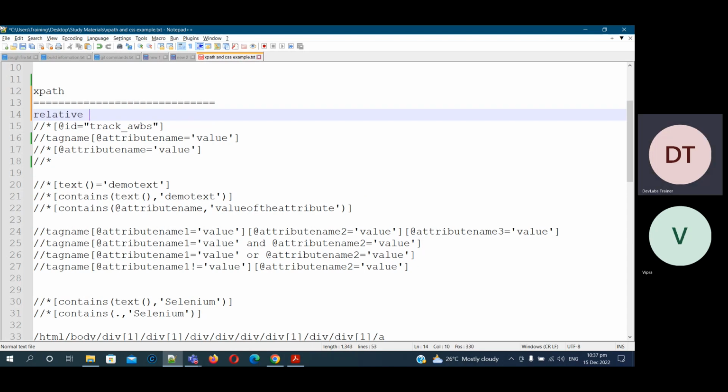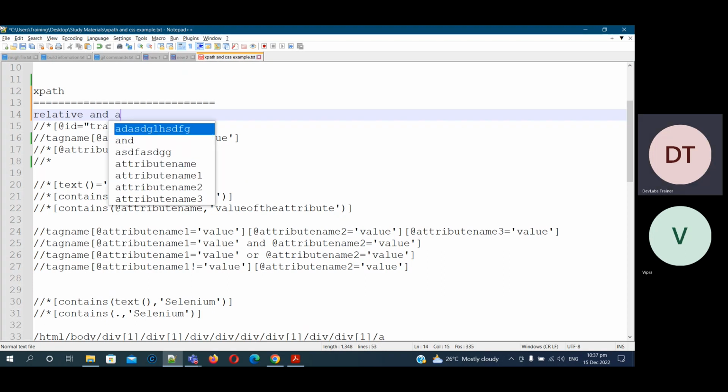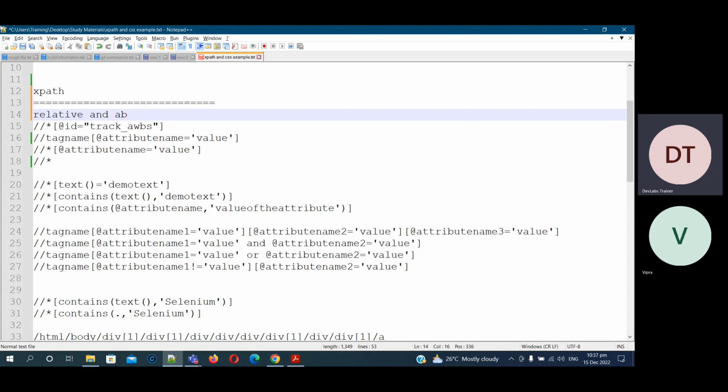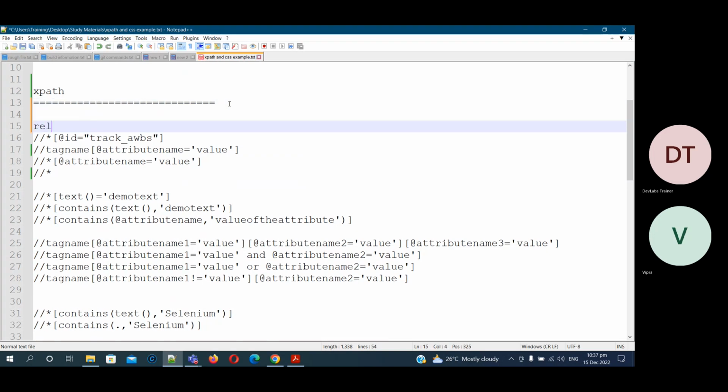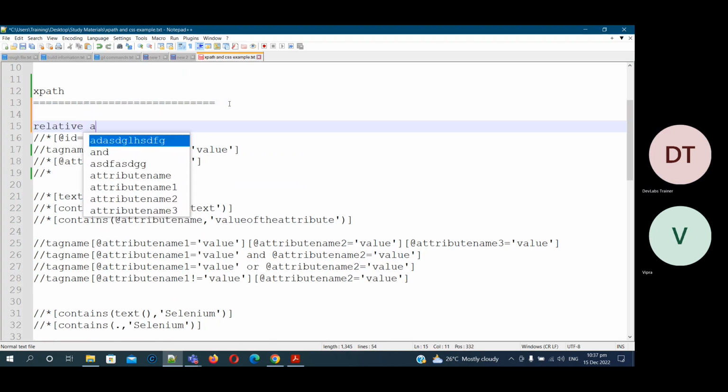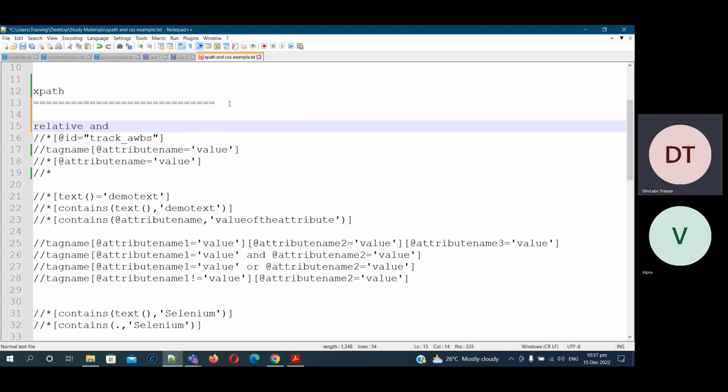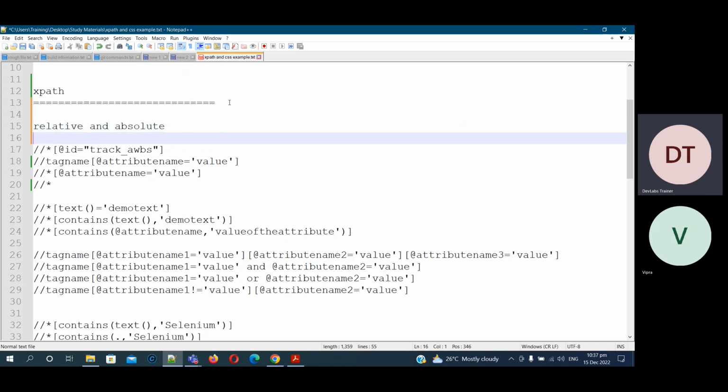So relative will start from the double slash, and the other one is absolute. So absolute is something like a folder structure path, as you have seen. So that way it will appear. Relative and absolute. There are two kinds of XPath.